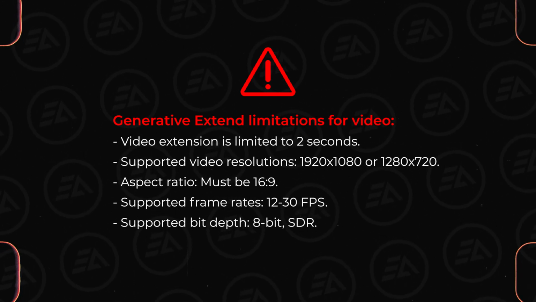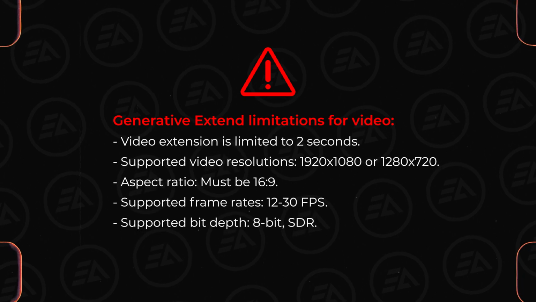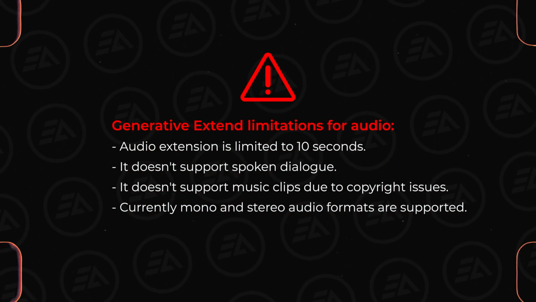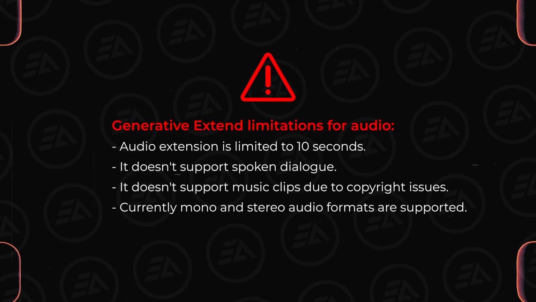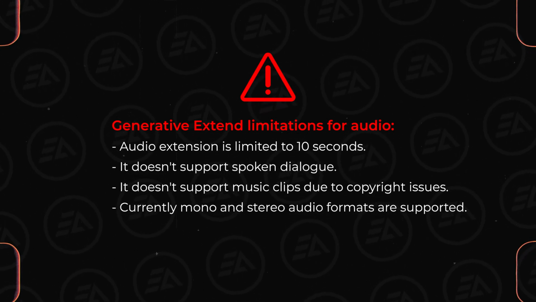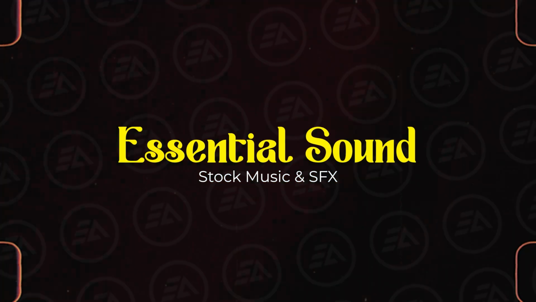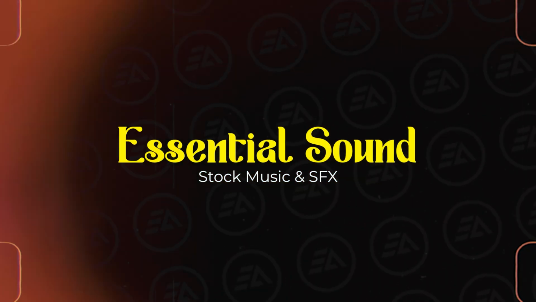With a 16:9 aspect ratio, frame rates between 12 to 30 FPS and 8-bit SDR video. Generative Extend can extend audio by up to 10 seconds, but it doesn't support spoken dialogue and music clips due to copyright issues. Currently, mono and stereo audio formats are compatible.